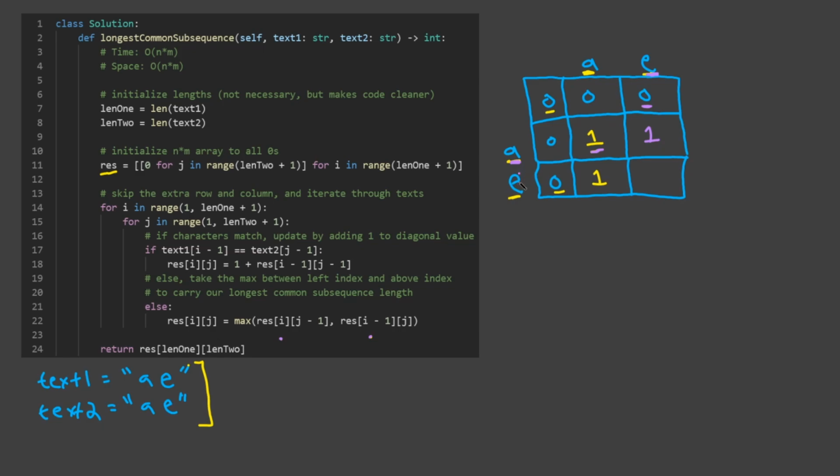And now we go to the next iteration, which would be E. And now we see that these two characters match. So what we're going to do is update our current result to be equal to 1 plus the diagonal. And the diagonal is 1. And so we're going to have 1 plus 1, which would be 2. And then at the end, we return the bottom right index of this array, which would be 2. And that is the longest common subsequence between these two strings. So we know that's right.